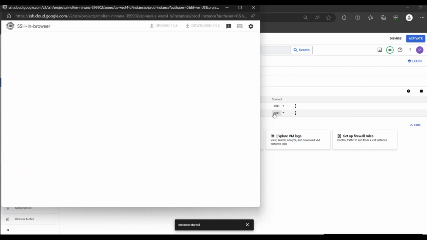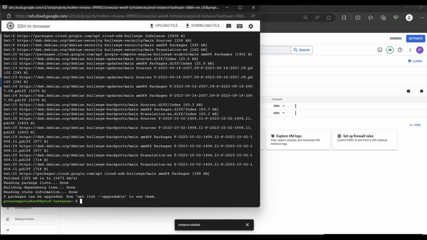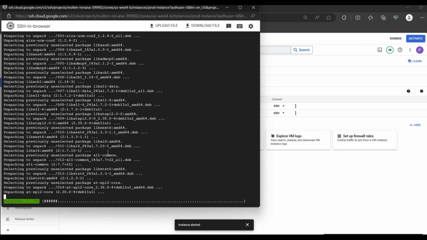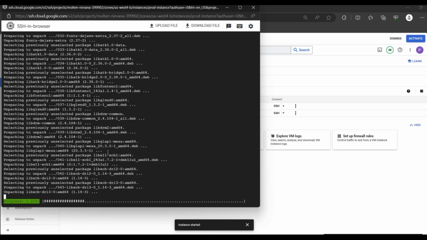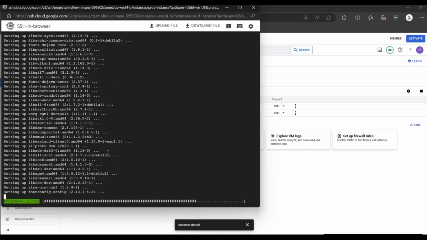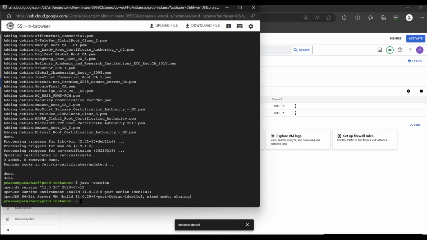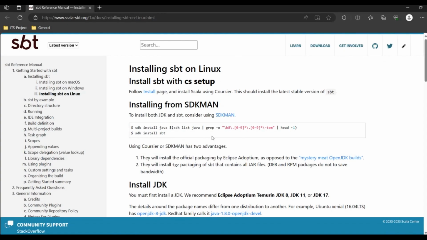Now we will SSH into this instance. Let's assume ours is a Dockerized Scala project which runs on this instance, and so we need to install Java, SBT, and Docker on this. So we will start with installing JDK. Then we're gonna install SBT. Let's copy paste from the documentation.